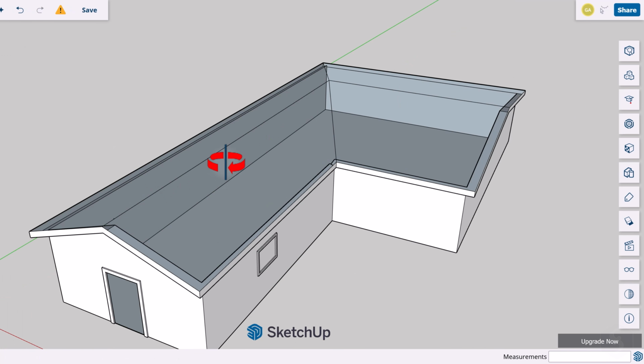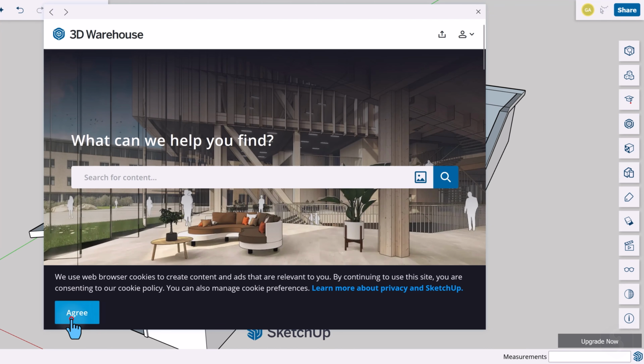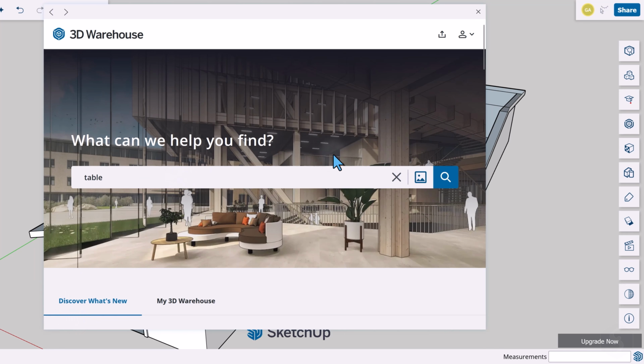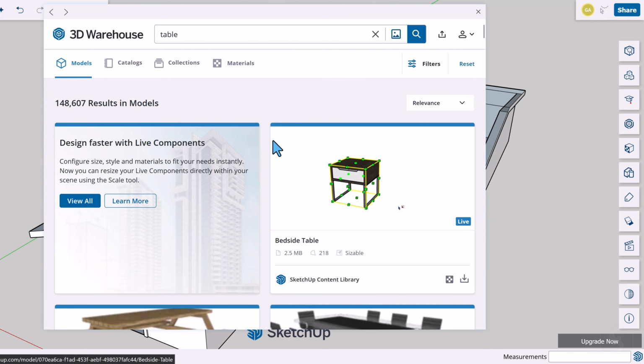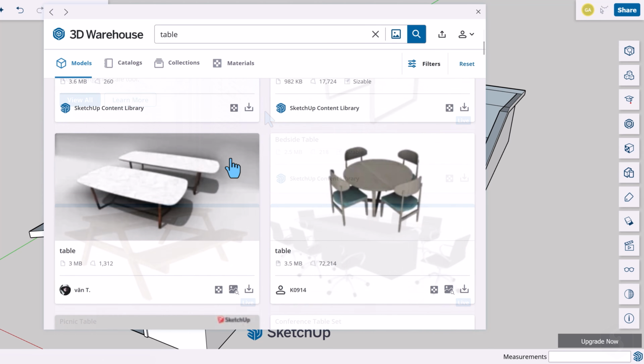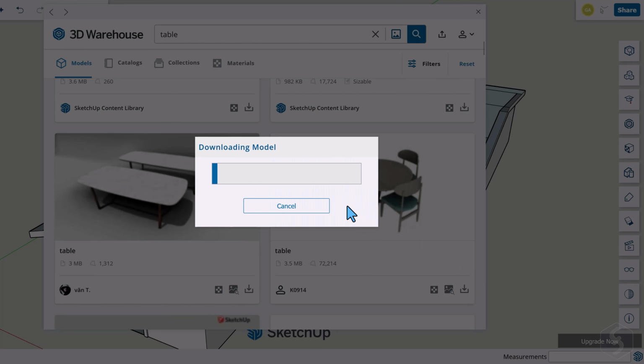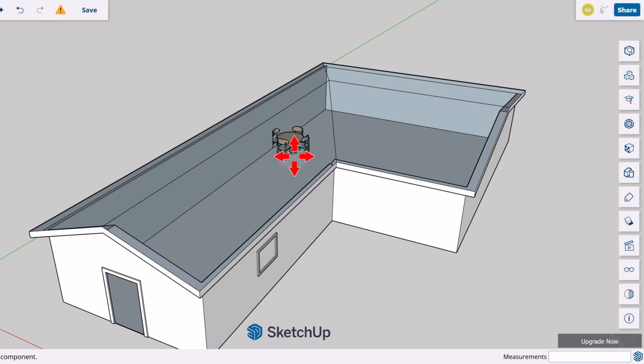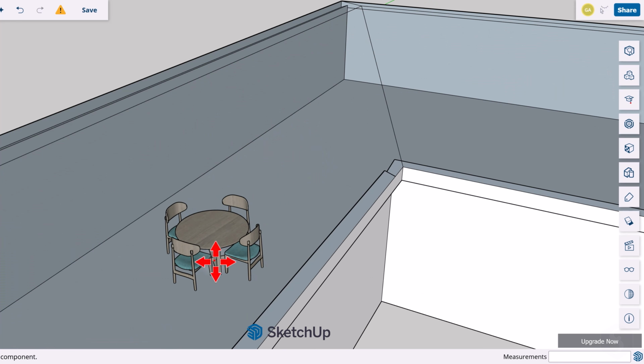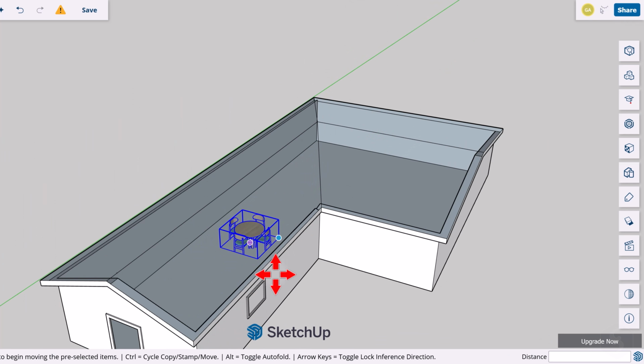To add components, open the 3D Warehouse panel on the right. This opens a browser where you can search for ready-to-use models. For example, a table. We can pick this one and click Download. This file uses an OBJ file format. This model will appear in the Workspace, allowing you to place it inside the house.